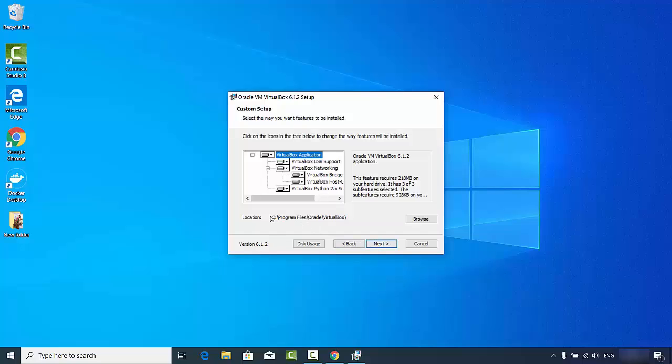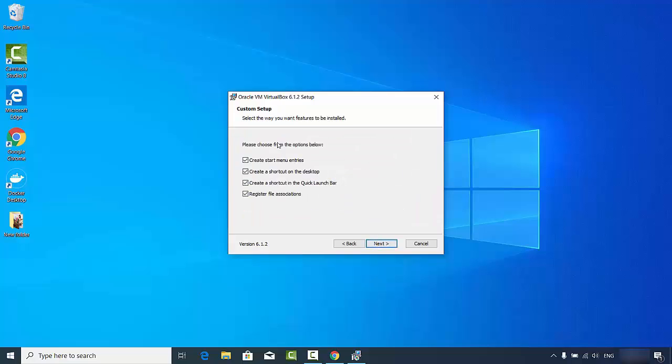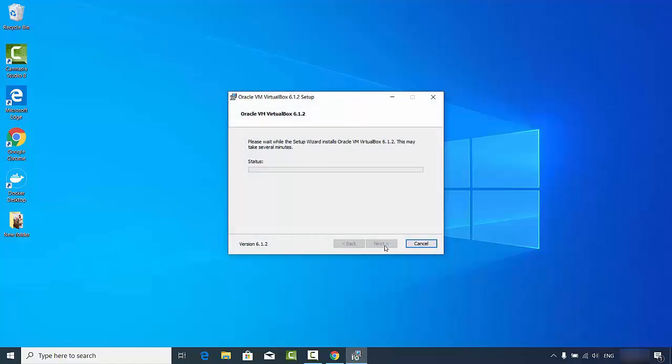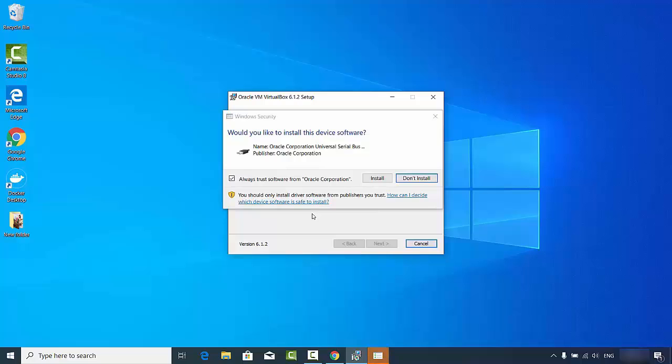The first window looks like this, so I'm going to just click on the next button here, and this is the location where your VirtualBox will be installed. If you don't have a good reason to change this path, just go ahead and click next, and just leave everything as default. Click next and then click yes, and then click install, which is going to start the process of installing the VirtualBox on your Windows operating system.